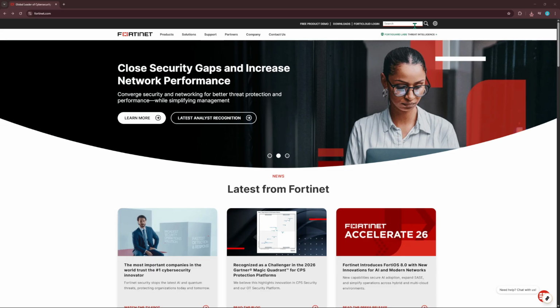From here, look to the top navigation bar for the search icon, usually shown as a small magnifying glass. On a smaller screen, the search option may be tucked inside the main menu, so expand the menu if you don't see it right away. Click the search icon to open the site-wide search field.